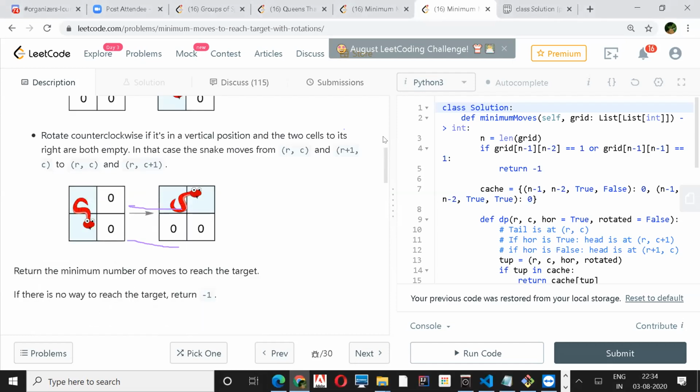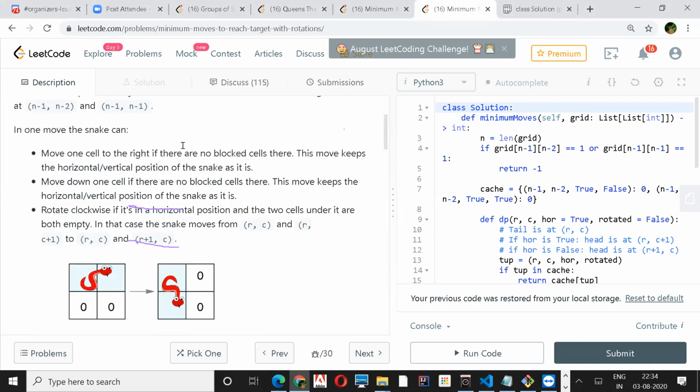So if you go up, this first one. See, it says move one cell to the right if there are no blocked cells. This move keeps the horizontal/vertical position of the snake as is. And if you look at the second one, move down one cell if there are no blocked cells there. This move also keeps the horizontal/vertical position of the snake as is. So in both cases, whether it's horizontal, it can go horizontal, or it can drop down vertically also. That is what they mean here.